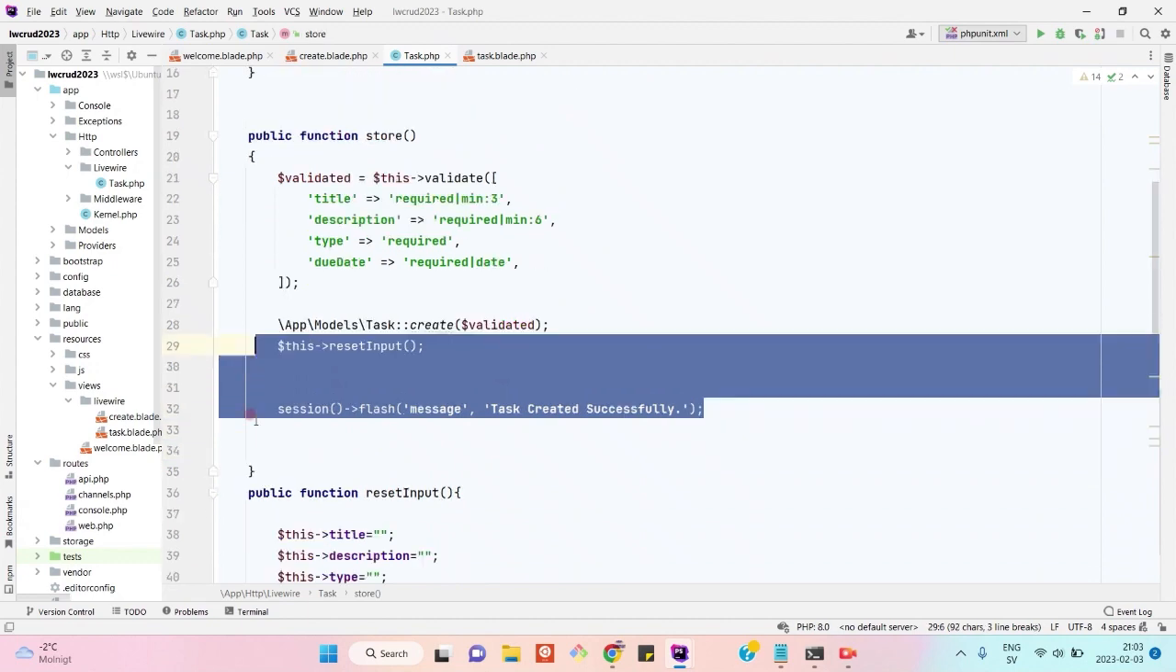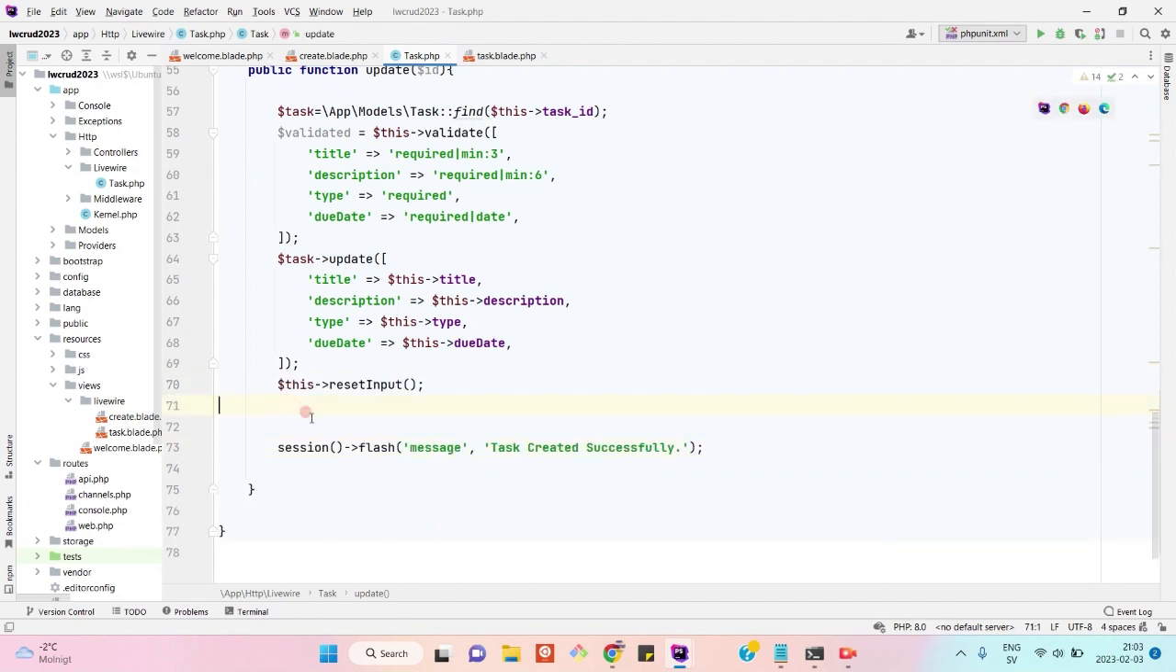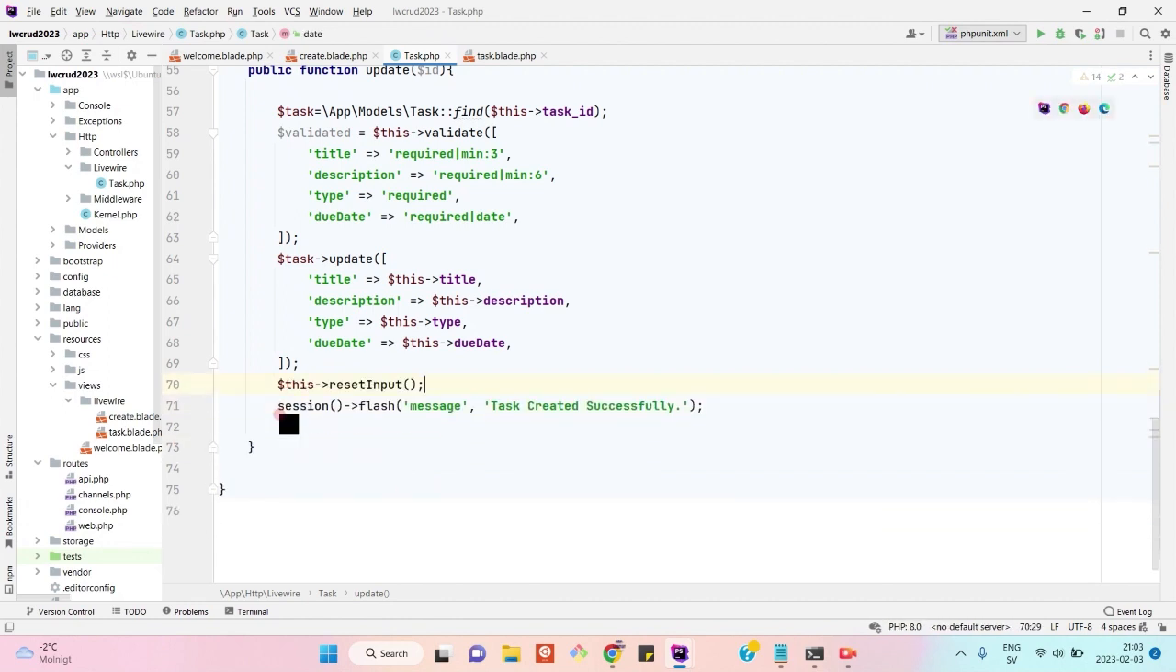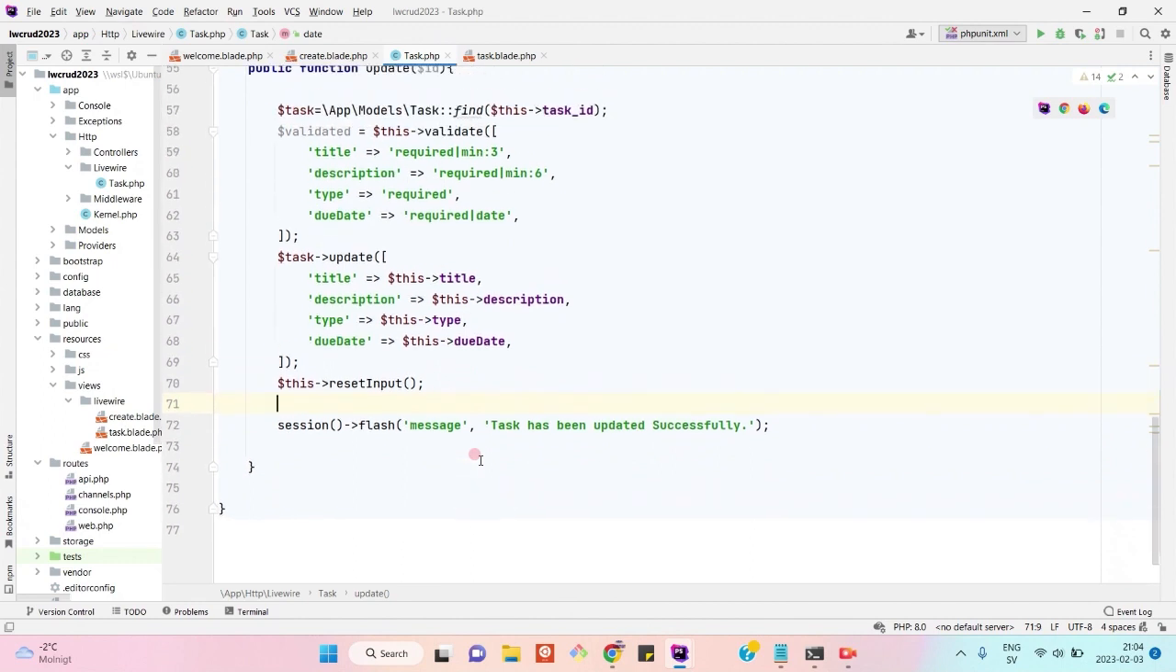So after the update operation is successful, we will reset the input values as we did in the store function. I just copied it from the store function. We are calling the reset input function which we defined earlier, and here we need to write: task has been updated successfully.